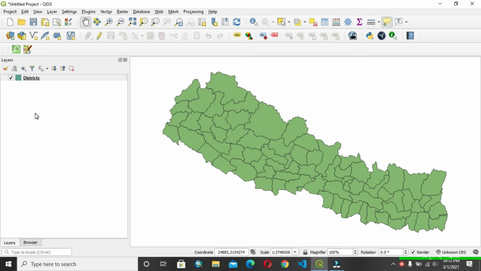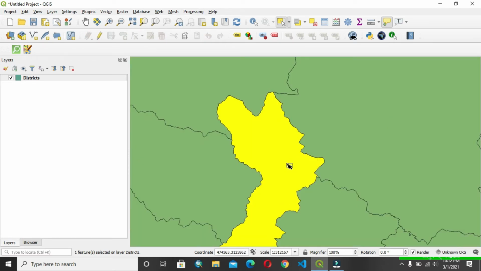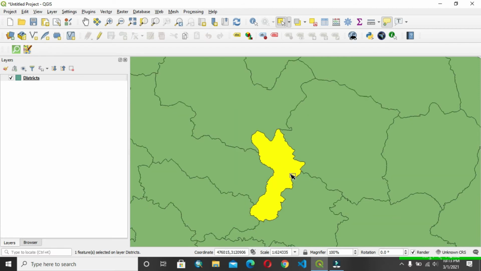Just for this you have to select this district layer and you have to go to the select feature by area or single click. Okay, just click on this and click on the feature where you want to clip. Okay, I have selected my Parvat district which I want to clip from here.